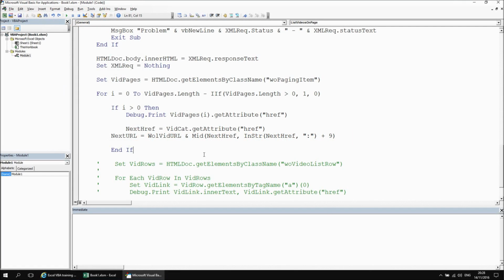I'll need to make a couple of small changes to the code we've just stolen. So of course we're not referencing the video category anymore, I'm referencing vid pages I. So I'm going to copy and paste that over the top of vidcat. The next thing we need to do is make sure that we're not printing out the href attribute anymore. I want to check that I am indeed printing out the value of the next URL.